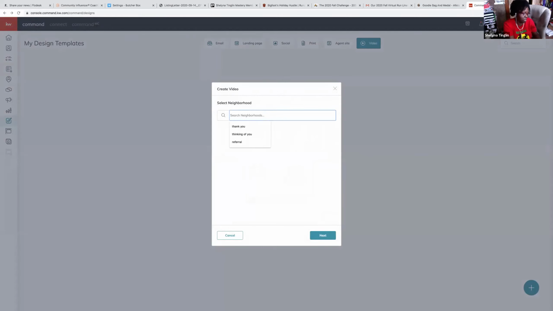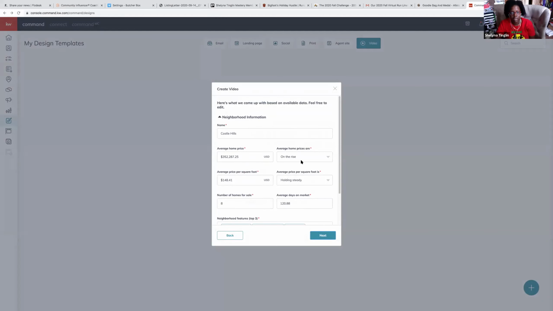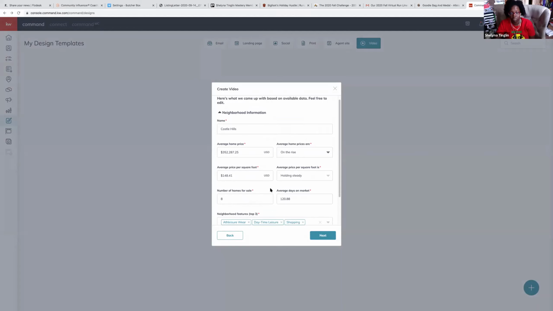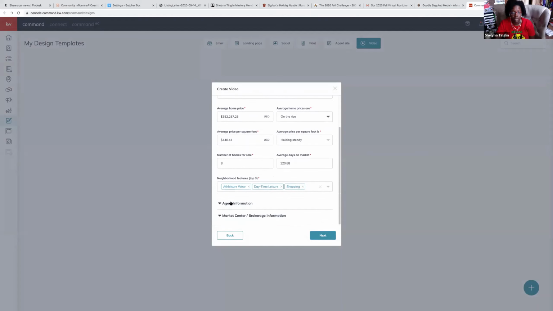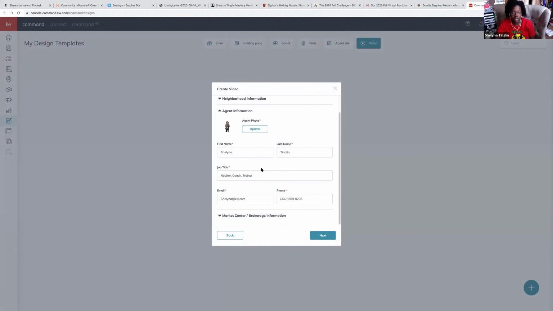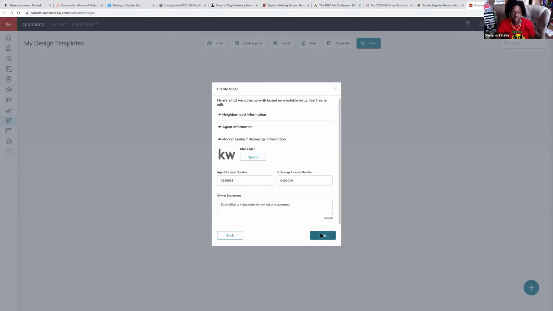Let's see if it comes up. Yep, it did. And let's see, average home prices are on the rise. Average price, oh, nice. It already brought it in for me. Agent information, there I am. And market center brokerage, there it is. Go to next.